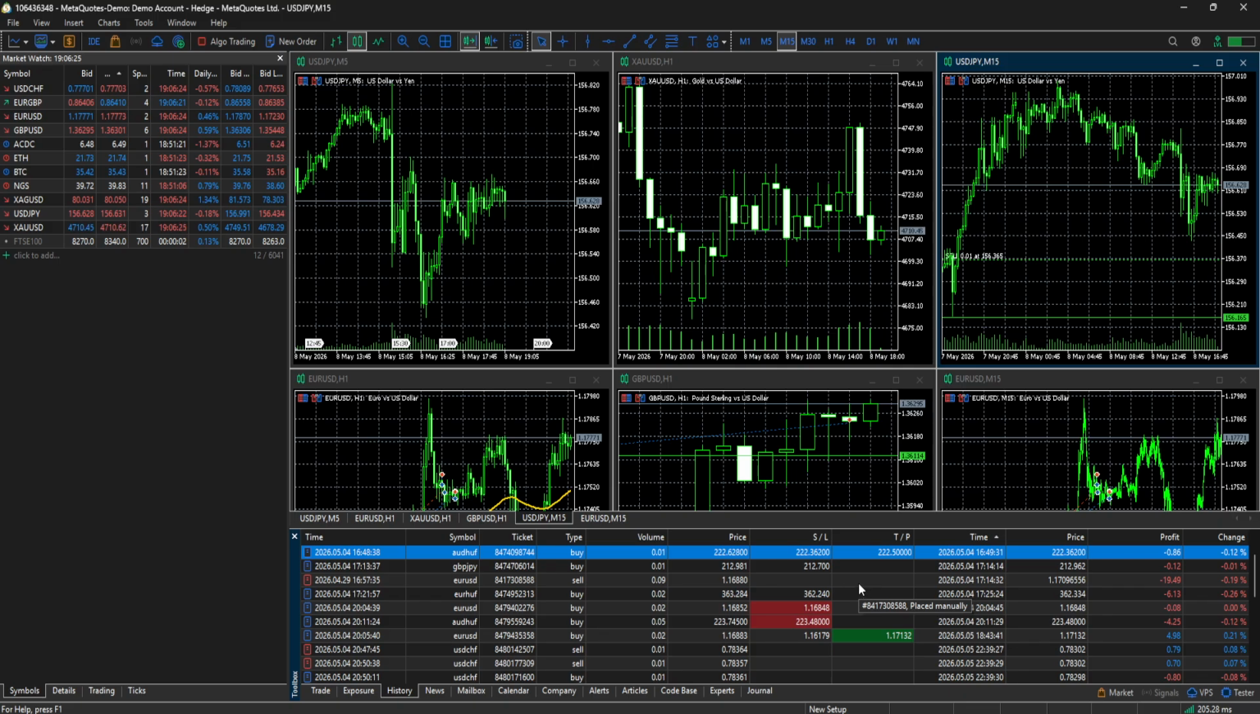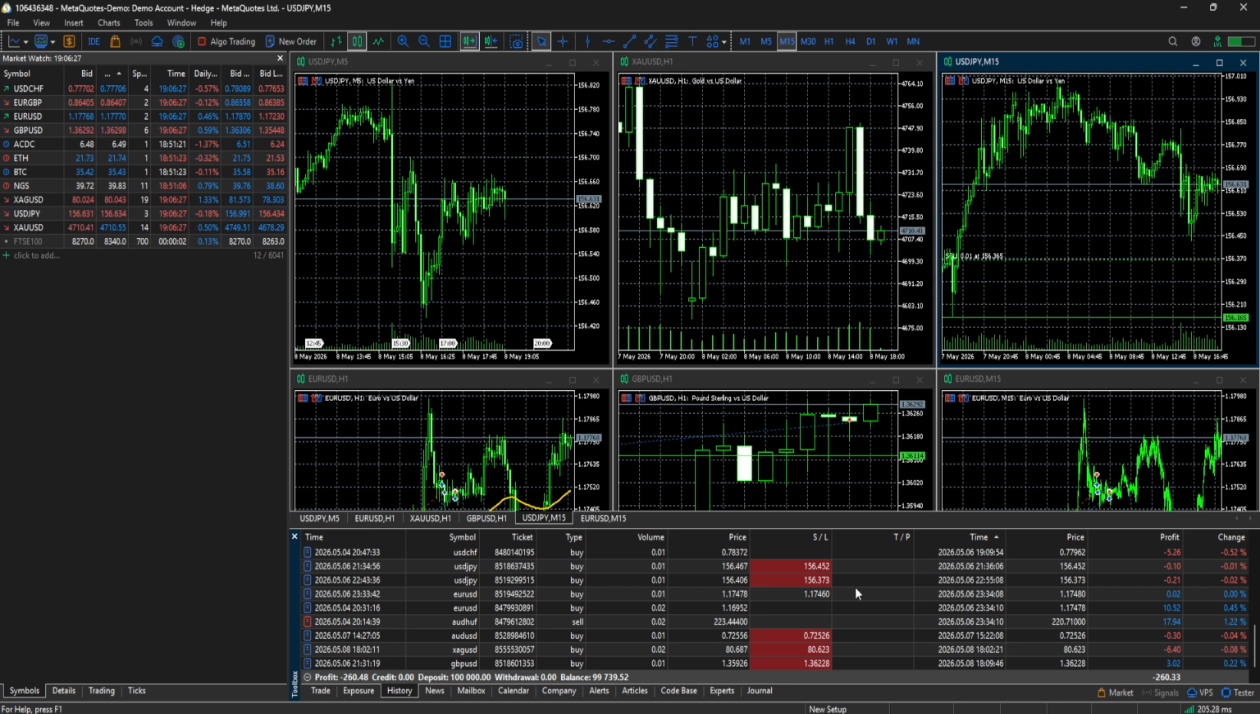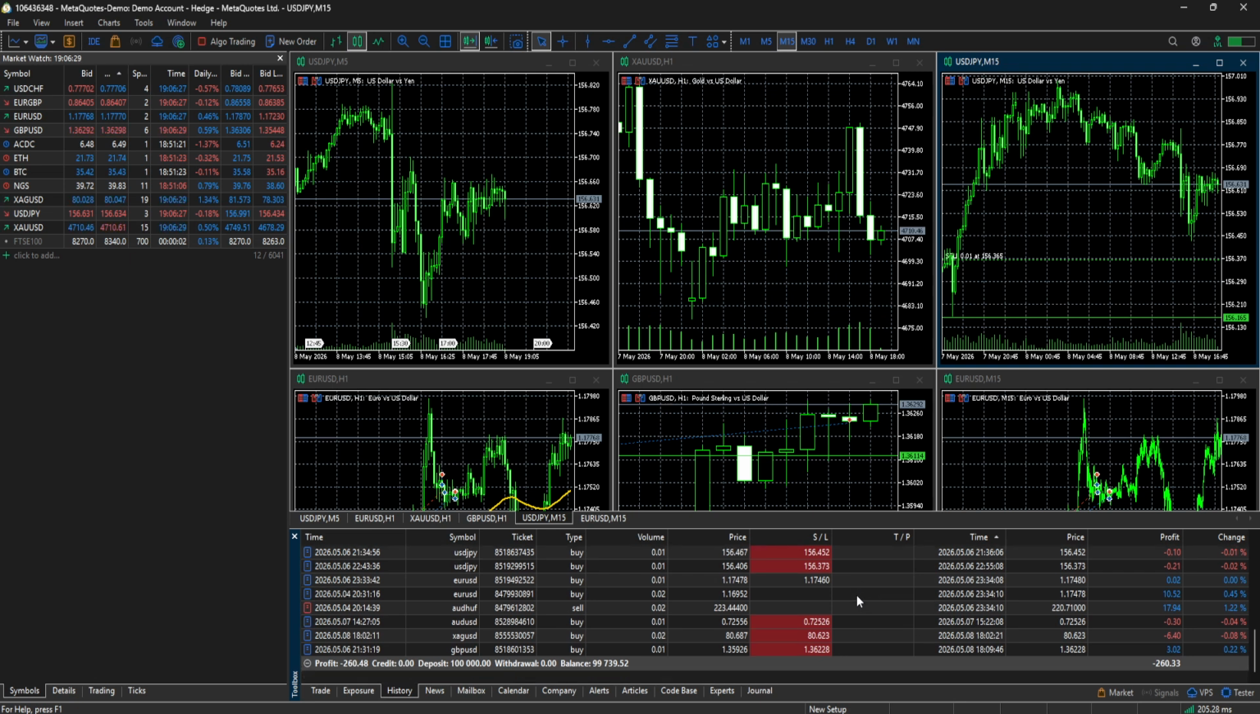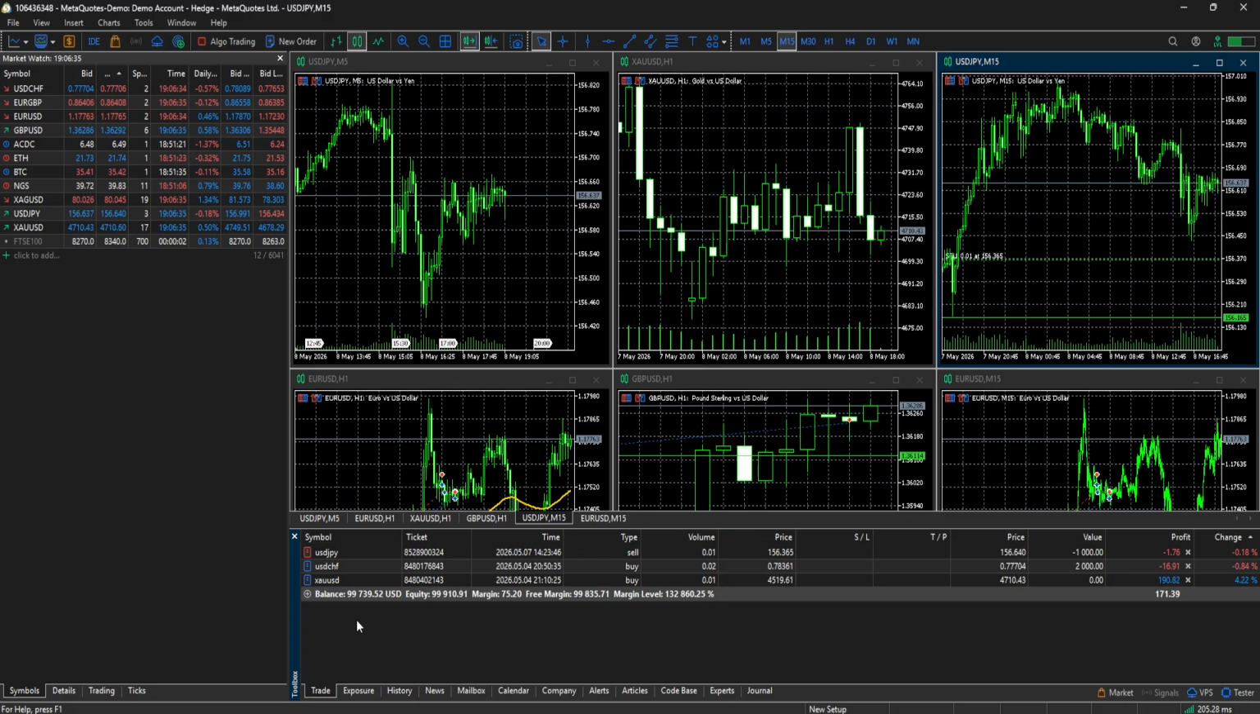Then, check risk consistency. Review position sizes and stop distances to confirm you're risking roughly the same fraction each time. A solid guideline is to risk about 1% of your account balance per trade. For example, on a balance of 10,000, that's 100 of risk. Consistency here keeps drawdowns manageable and results comparable.